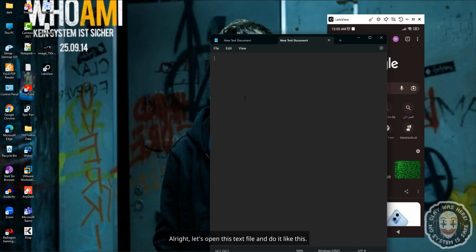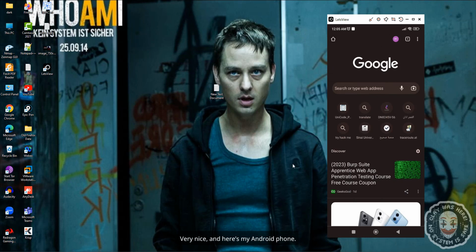Alright, let's open this text file and do it like this. Okay. Very nice. And here's my Android phone. Alright, now I'm also Mohammed. I discovered that there's a strange device with me, okay? And every now and then it manages to connect, even if I change the password multiple times. And I added it to the block list. It was able to, just like we learned a while ago.